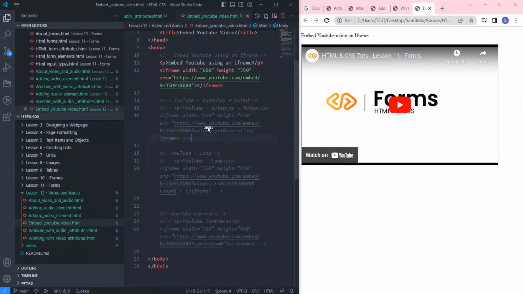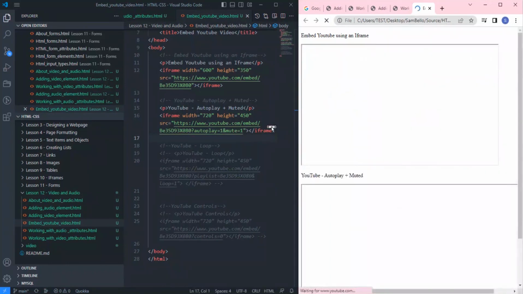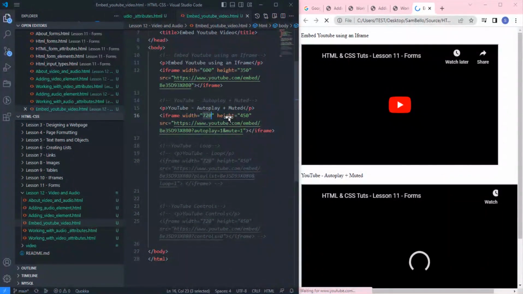Okay, so let's move on to the next one, which is if you want to autoplay your YouTube video. You can see, to autoplay it, you are going to use autoplay. After you've embedded the link, you are going to use autoplay equals 1 and mute equals 1. So this is what I'm trying to say here. Let me make this 600 by 350 so that we won't have issues moving it around.